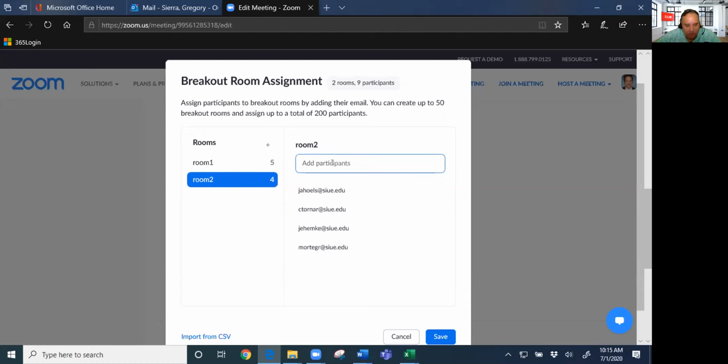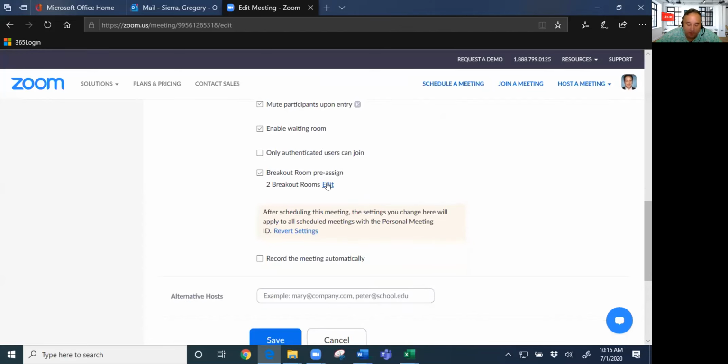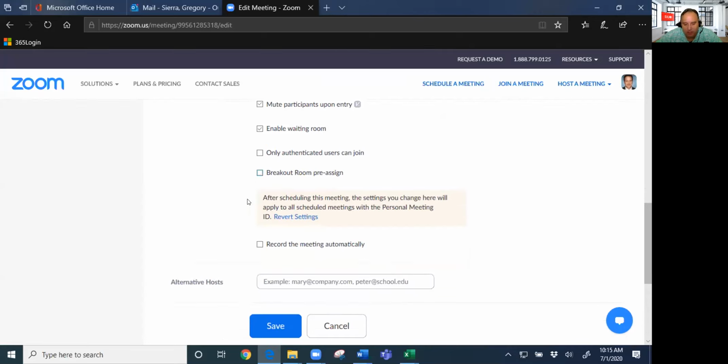For some reason, I put you in room 3 instead of room 2. So what is it, K Patter? Callie, is that your email address? Yes. Okay, so then I just manually added her to this pre-assigned group, and I save, and that's it. If you want to go back to anonymous, you can uncheck this, and it'll get rid of it.